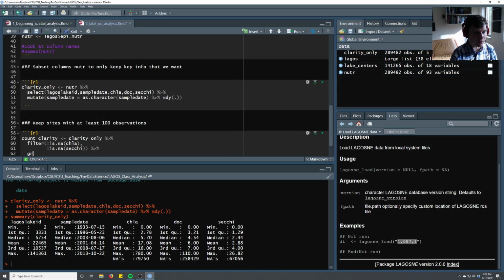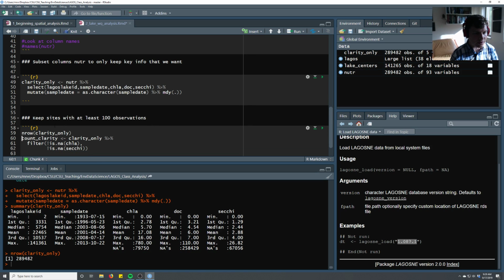And then we can do a group by, or actually first, let's look at the number of rows in a data set by doing nrow clarity only. I'll comment that as the number of rows. And in the top right, you can always see that too: it's 289,000 observations of 5 variables. And when we do nrow, it gives us that same number of observations. So we can look at the number of rows.